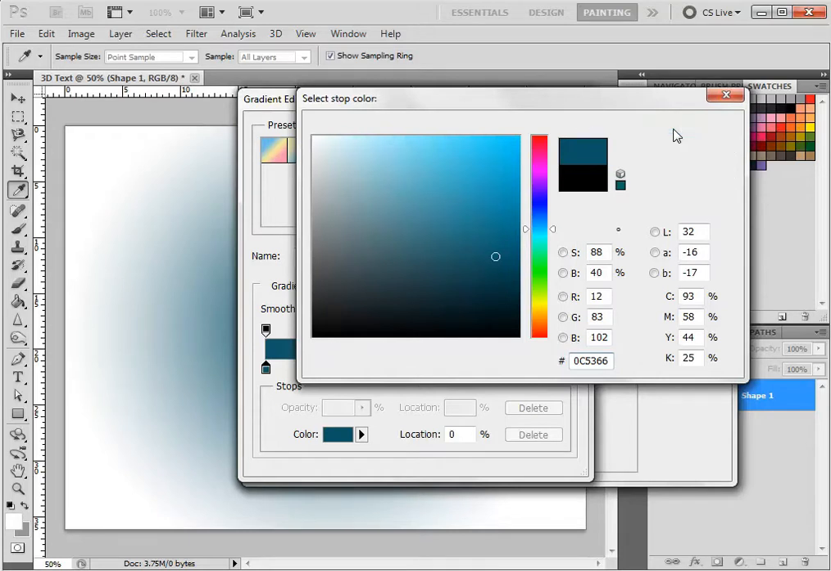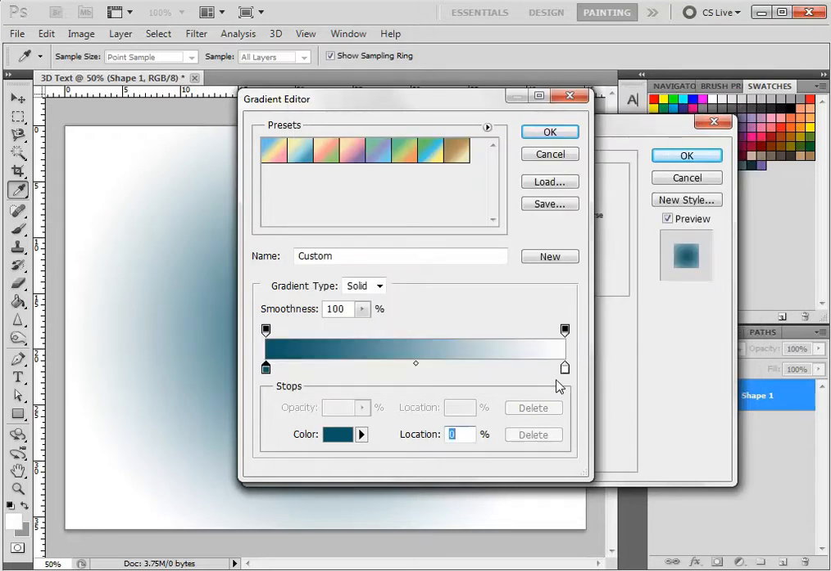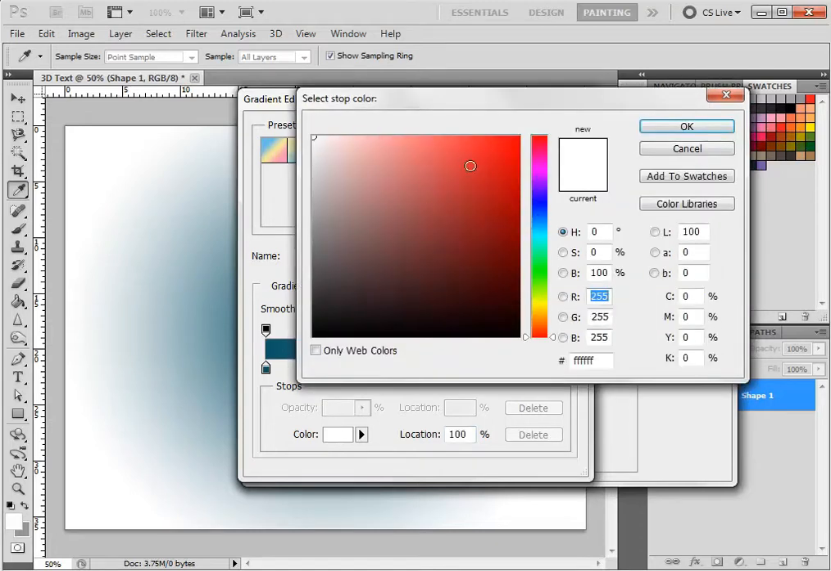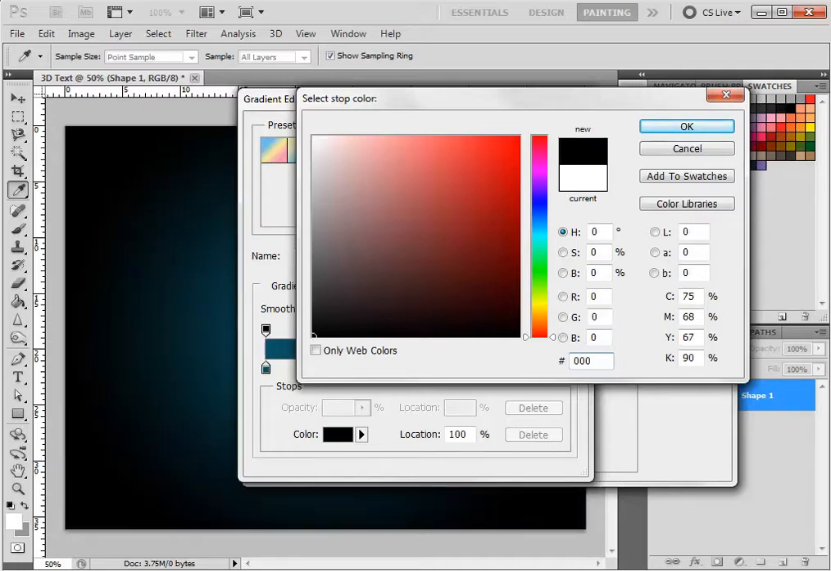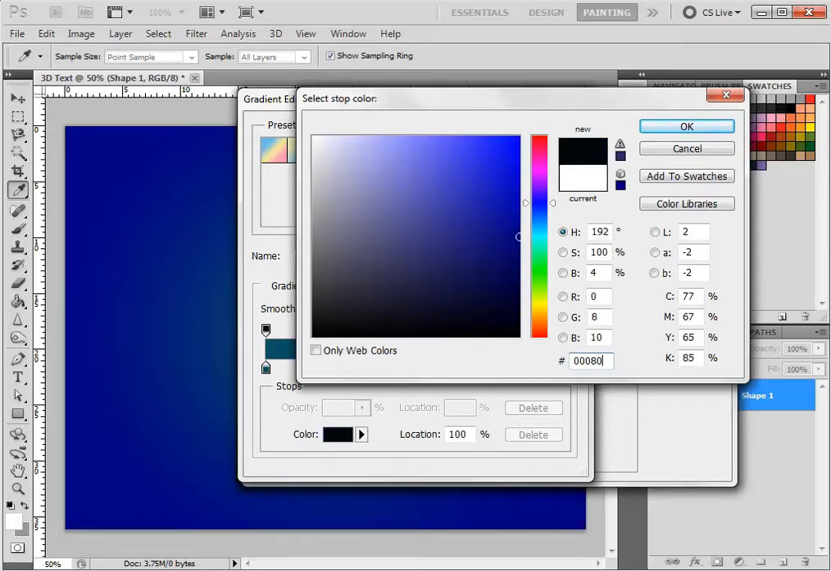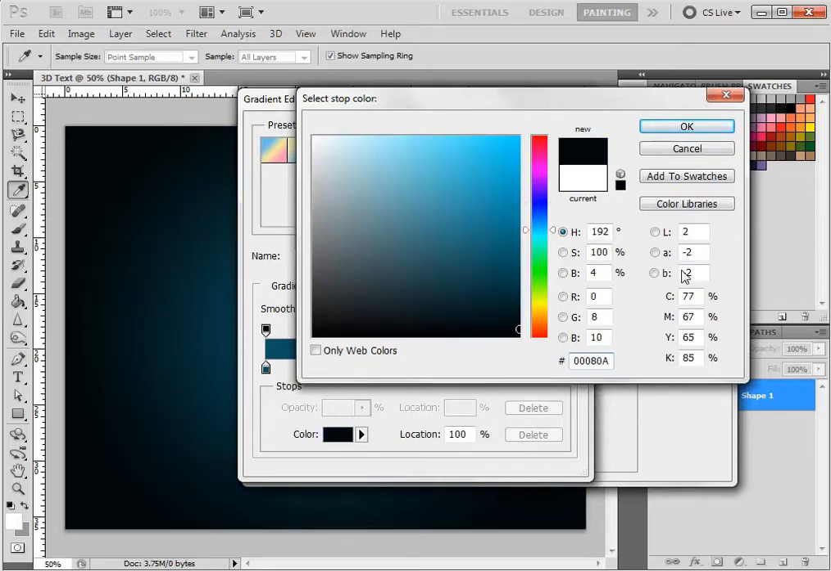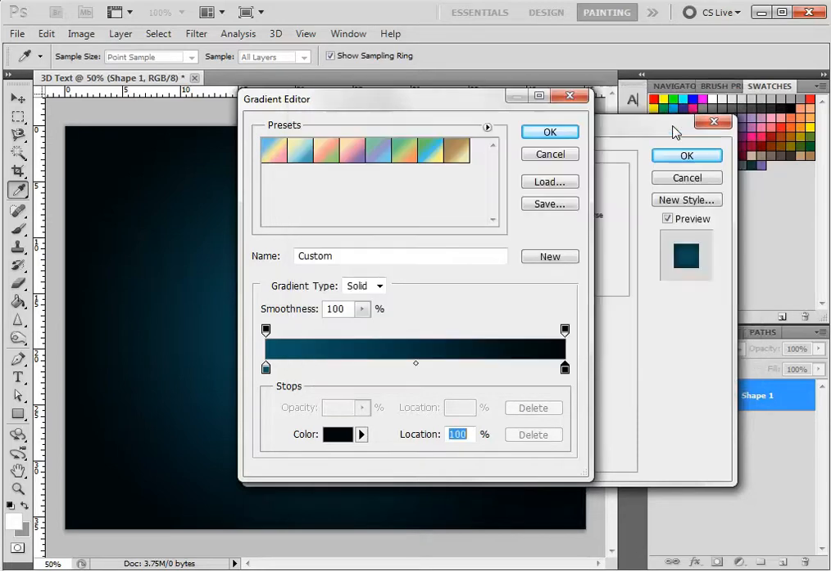So I'm going to click OK, and at the end here, I don't want it to be white, I want it to be a dark color. So I'm going to double click on white, and again I'm following a tutorial where I'm using specific colors, so it's going to be 0, 0, 0, 8, 0, and A for apple. So we've got this really, really dark color here.